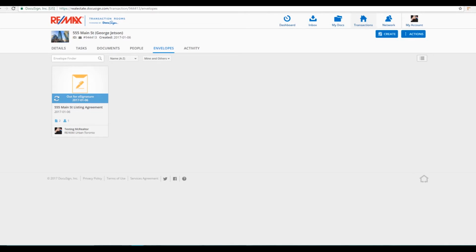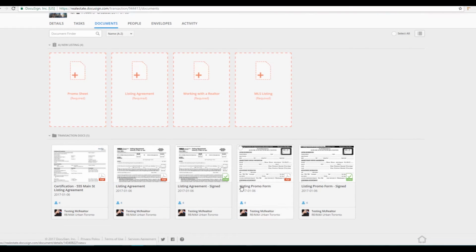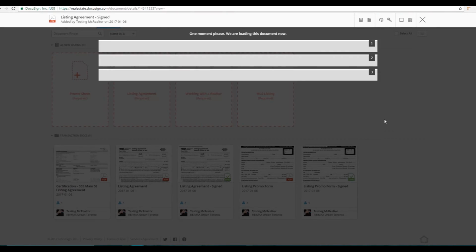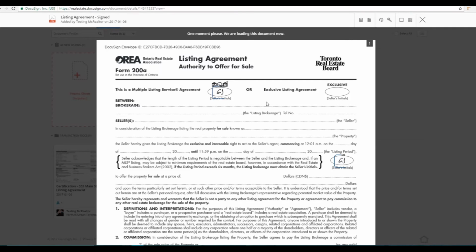Okay, so now if we go back to our transaction rooms, as soon as everything's signed, we'll see that what's been out for signature will now turn green. Just might take a few seconds. Okay, so let's just refresh the page, and now we can see it's green and that's completed. And now if we go back to our documents, down here we'll be able to see the signed form just by clicking on it.